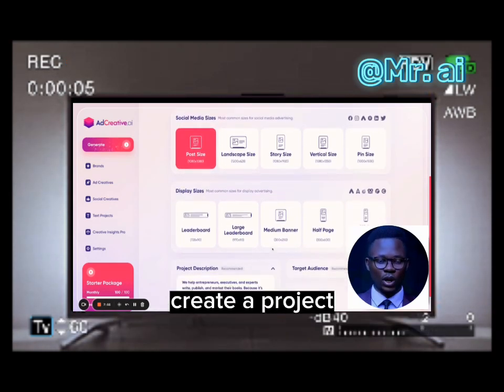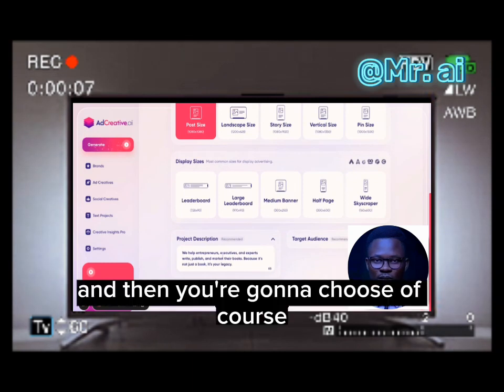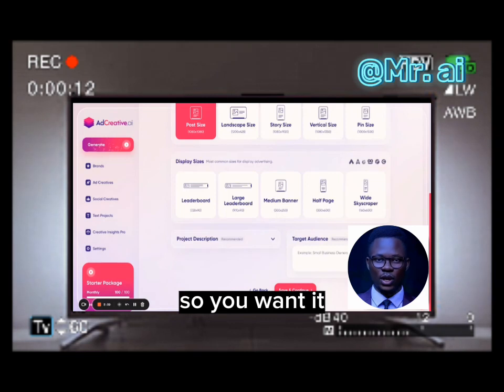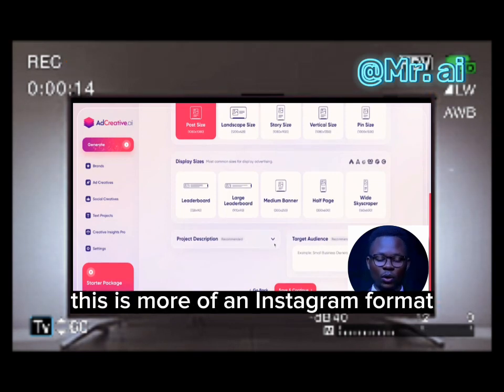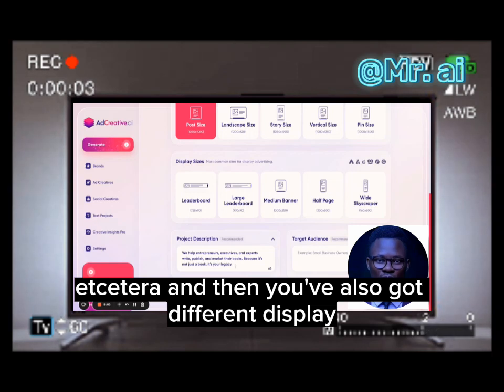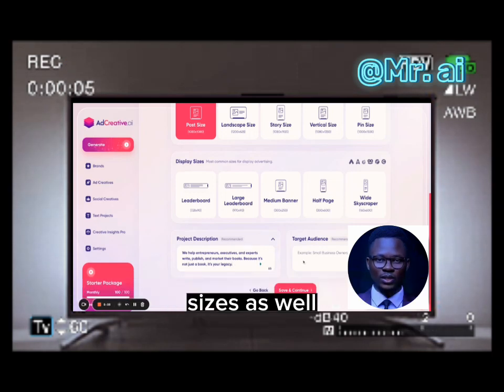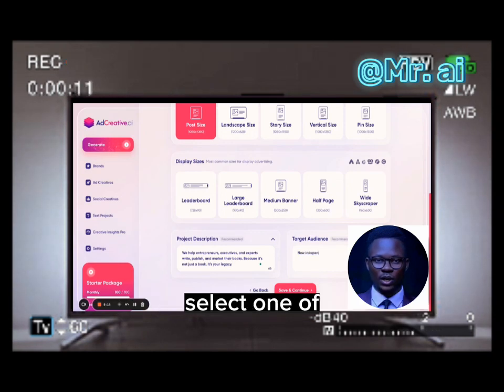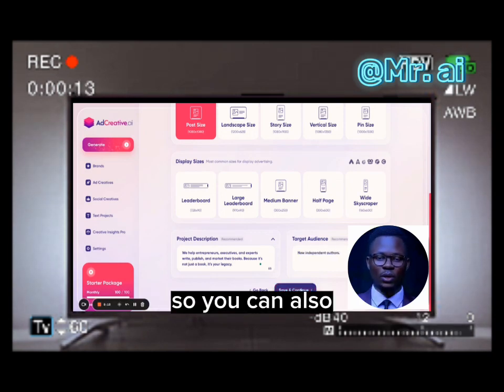First up, you want to click on create a project, which is just up here. And then you're going to choose, of course, the post size. So do you want it, this is more of an Instagram format. Do you want landscape, story, vertical, etc.? And then you've also got different display sizes as well. So if you're doing display advertising, of course, you can select one of those.